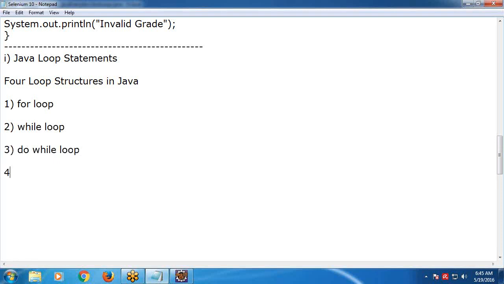Next, the fourth one, enhanced for loop. In VB script, it is the for each next loop, the enhanced for loop. These are the 4 loop structures in Java. We already discussed the usage of conditional statements in test automation.